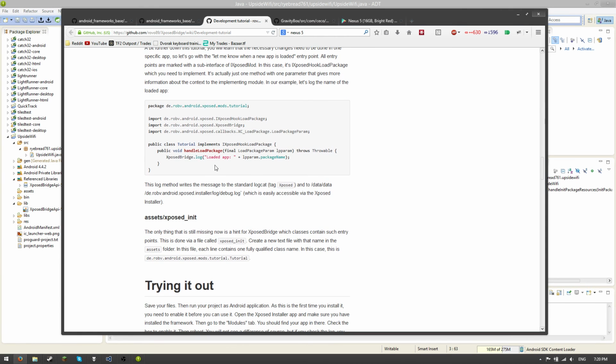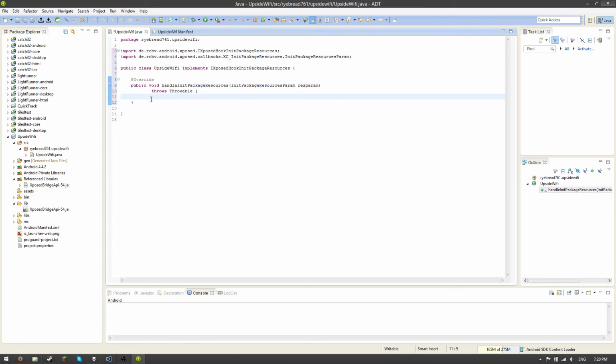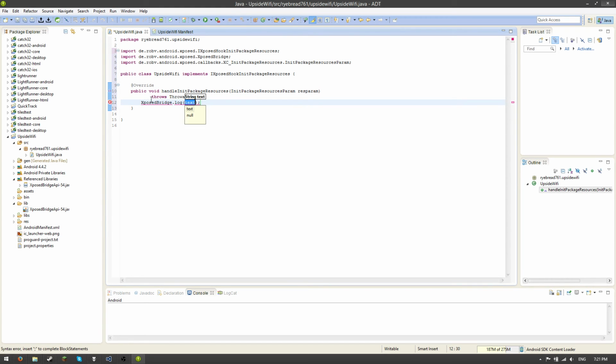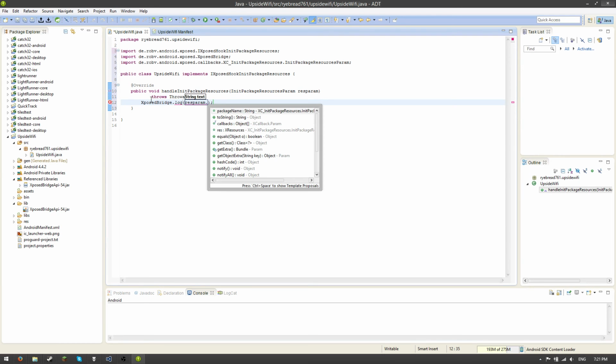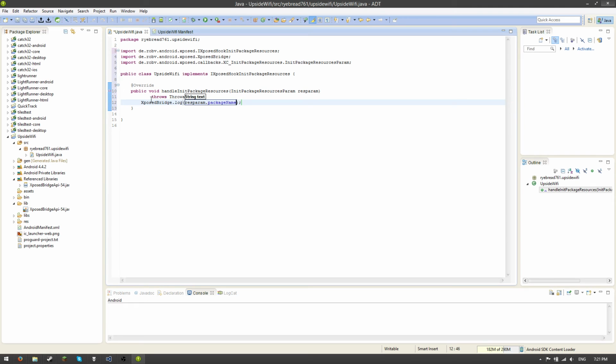So all I'm gonna do here is Xposed bridge dot log. This will log to the Xposed log, and I believe it also logs to logcat. And all we're gonna do is log res param dot package name. That's all I'm gonna do. I'm gonna log all the package names of everything that loads up.